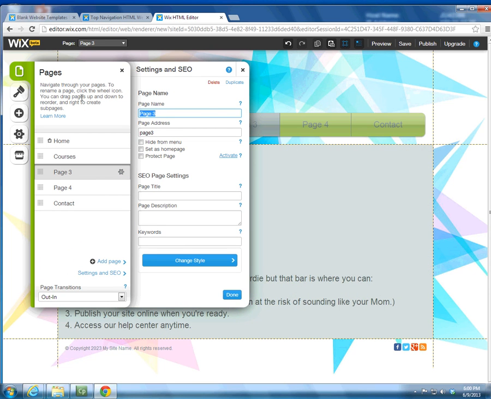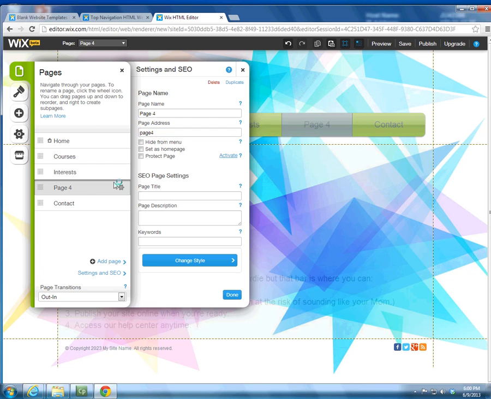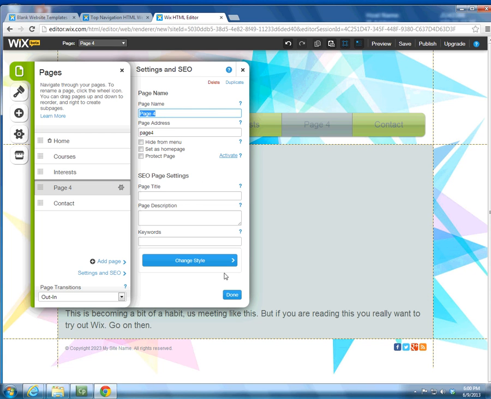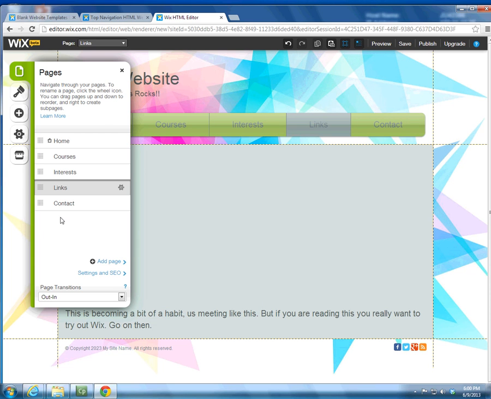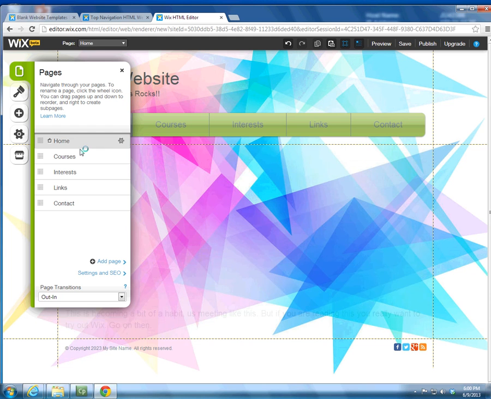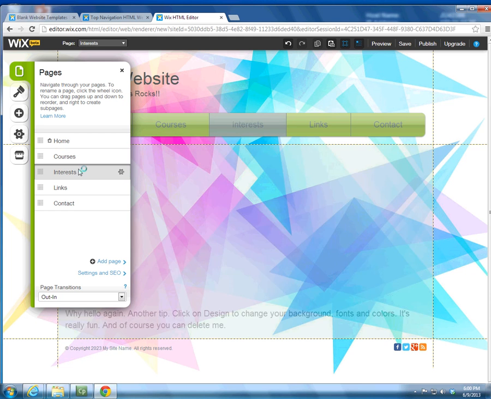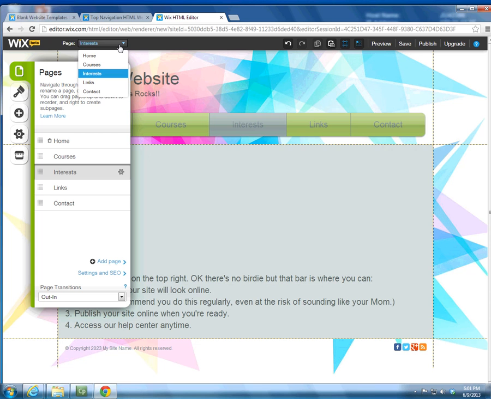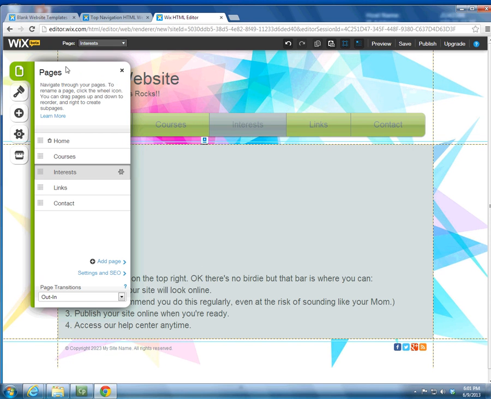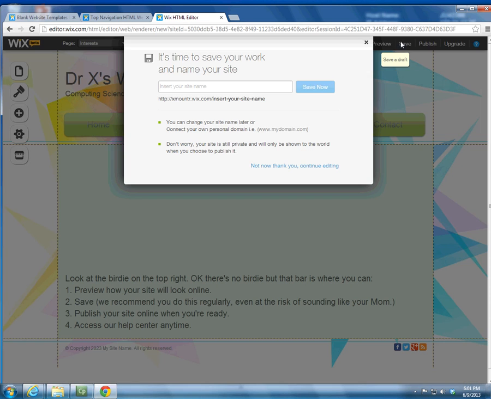And I will change these to, you know, interests, and page 4 can change. You can even delete a whole page if you don't want that many pages. Okay, and then links. We're going to put our favorite links here. Done. And if I want to navigate around these pages, I can click in this pages menu, or I can go to the page menu that is on the top of the screen.